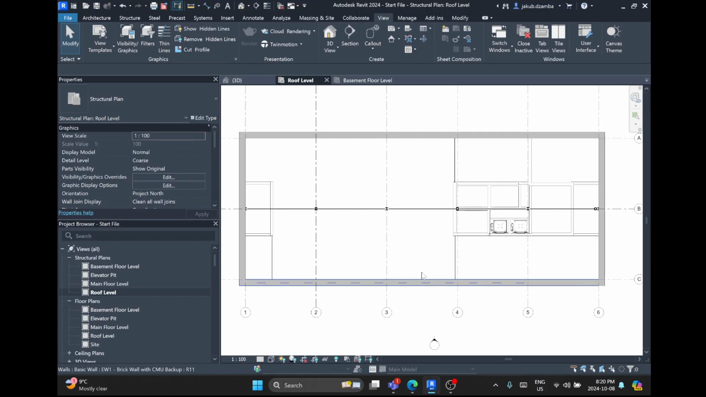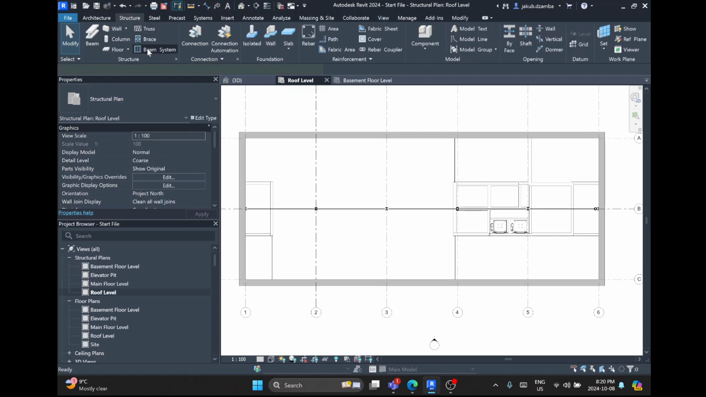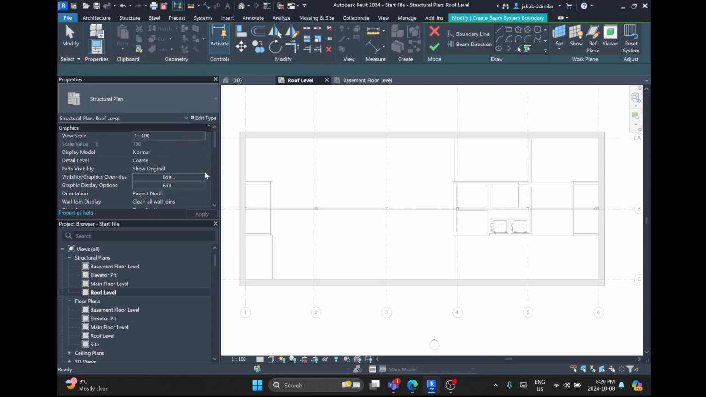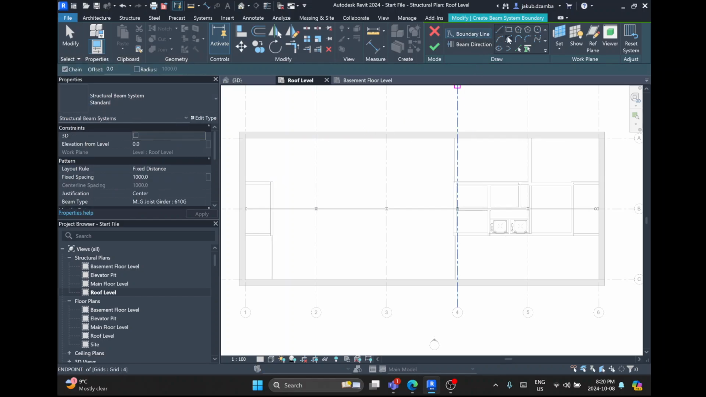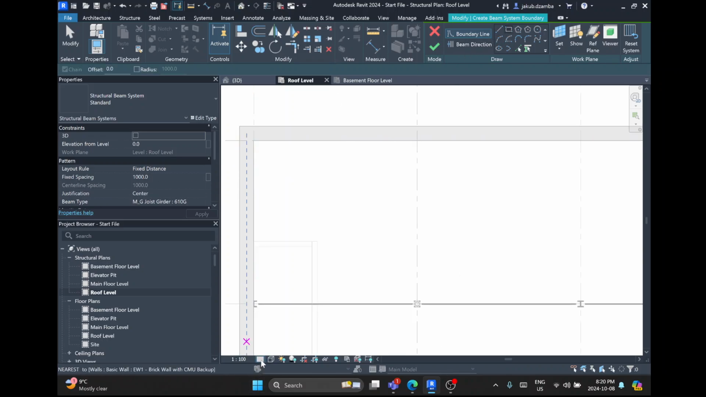Okay. So what I'm going to do is I'm going to go to Structure, Beam System. Okay. And now I'm going to select a rectangle. And so I want it to go, let me just get some more detail here.